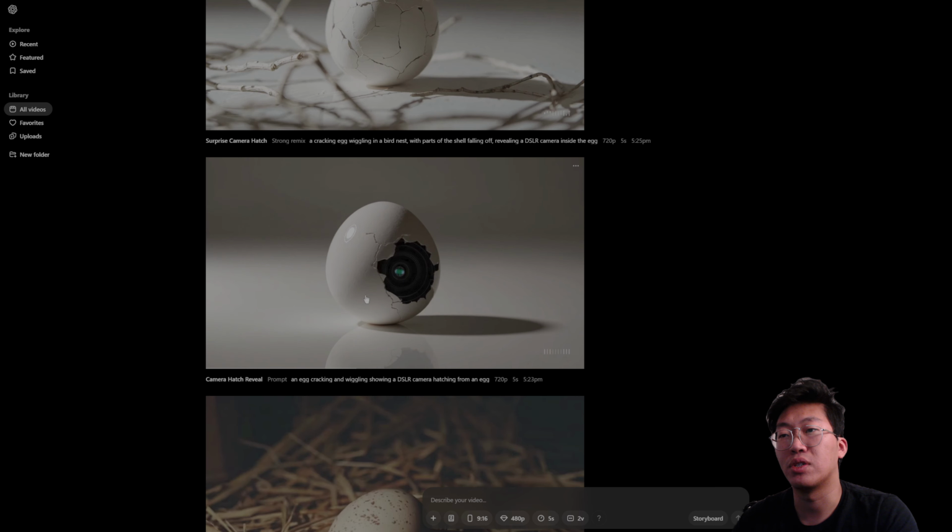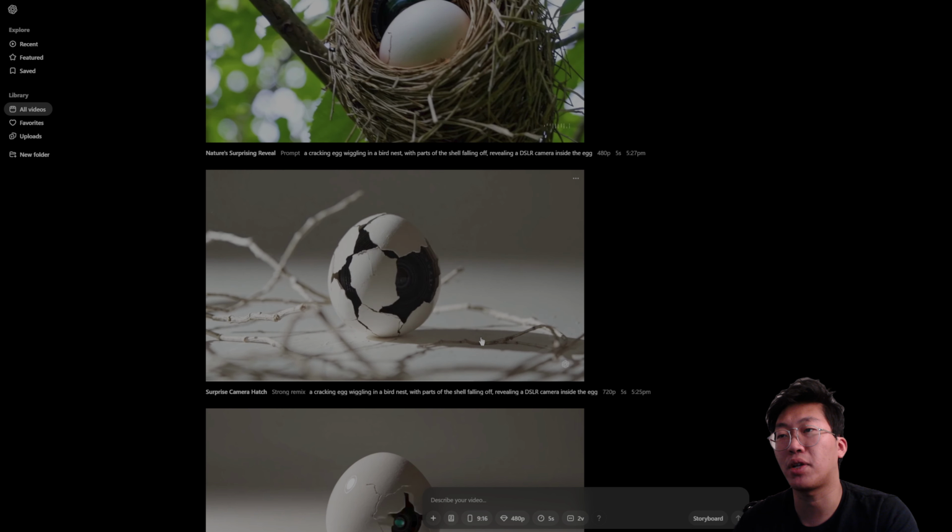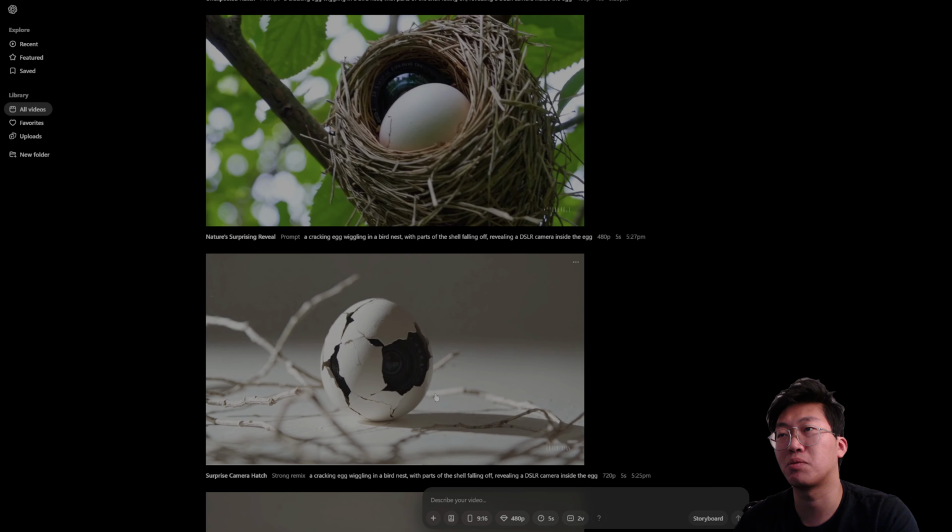This one is a little bit closer, but it doesn't show the egg cracking in a realistic way, and it's just revealing the camera, and the eggshell just reveals itself like it's some sort of sliding curtain or something, which doesn't really make sense.